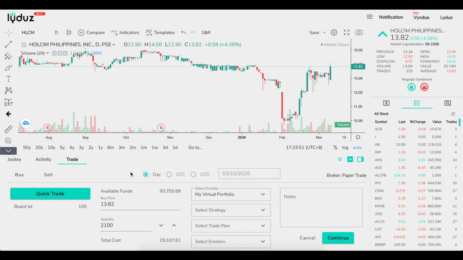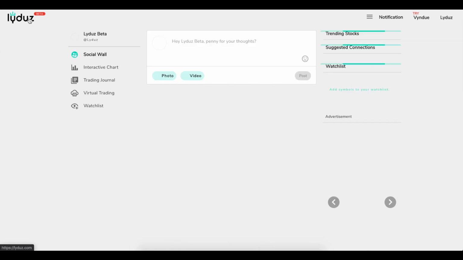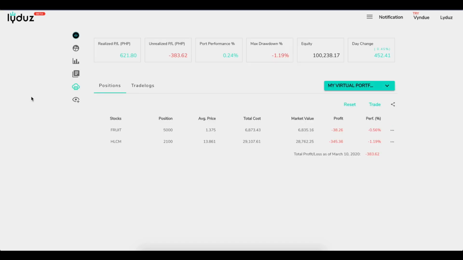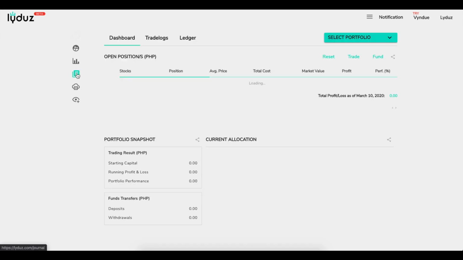So if you want to check that out, it's again on the virtual trading page. Just click virtual trading, and now you will see that we have again a position for HLCM. So yeah, that's basically how to enter a trade on your virtual trading activities. Now the good thing about this, what cuts this above the rest, is that all of your trades created or inputted within this feature automatically goes also into your trading journal.